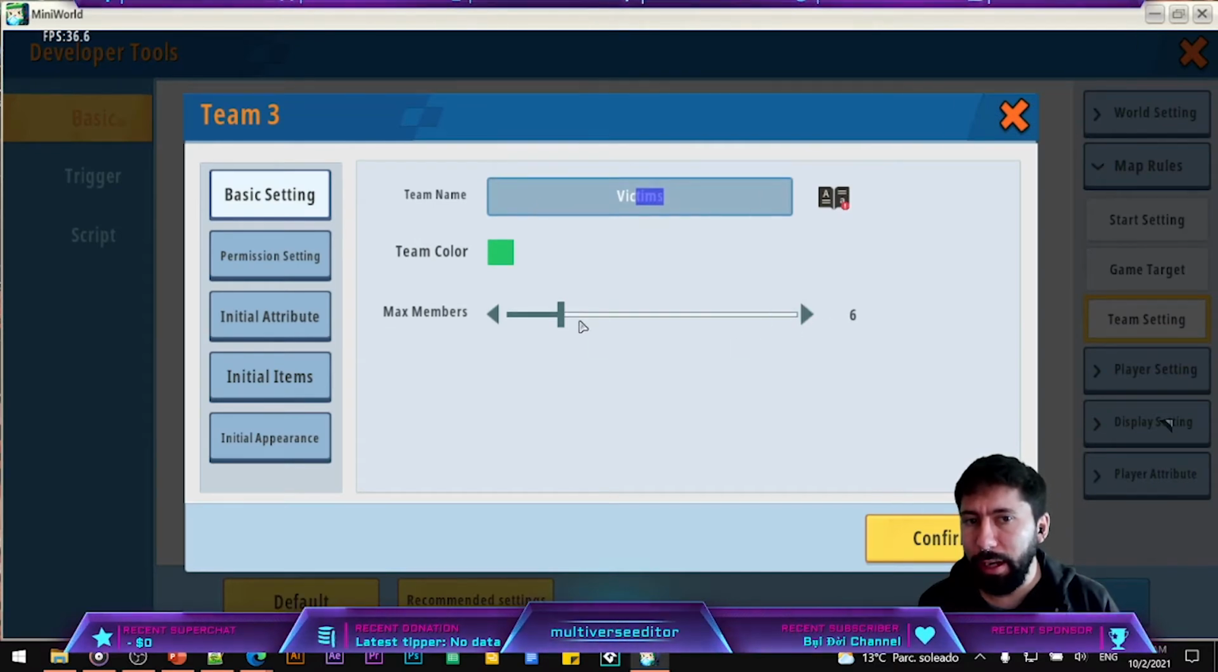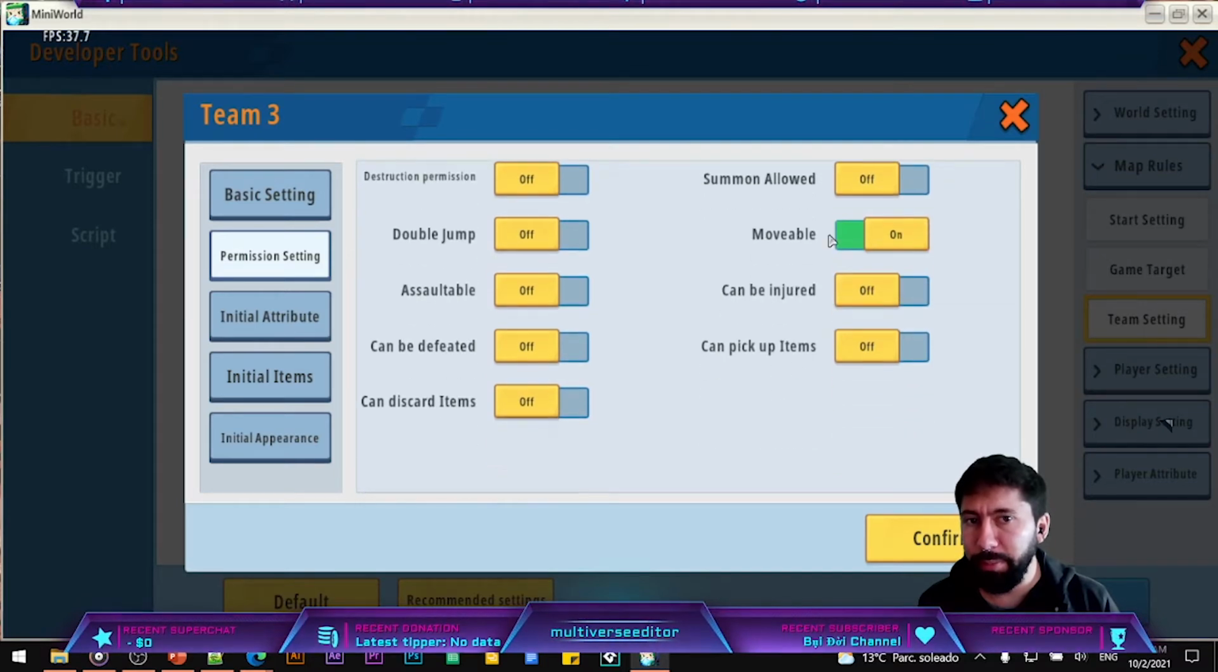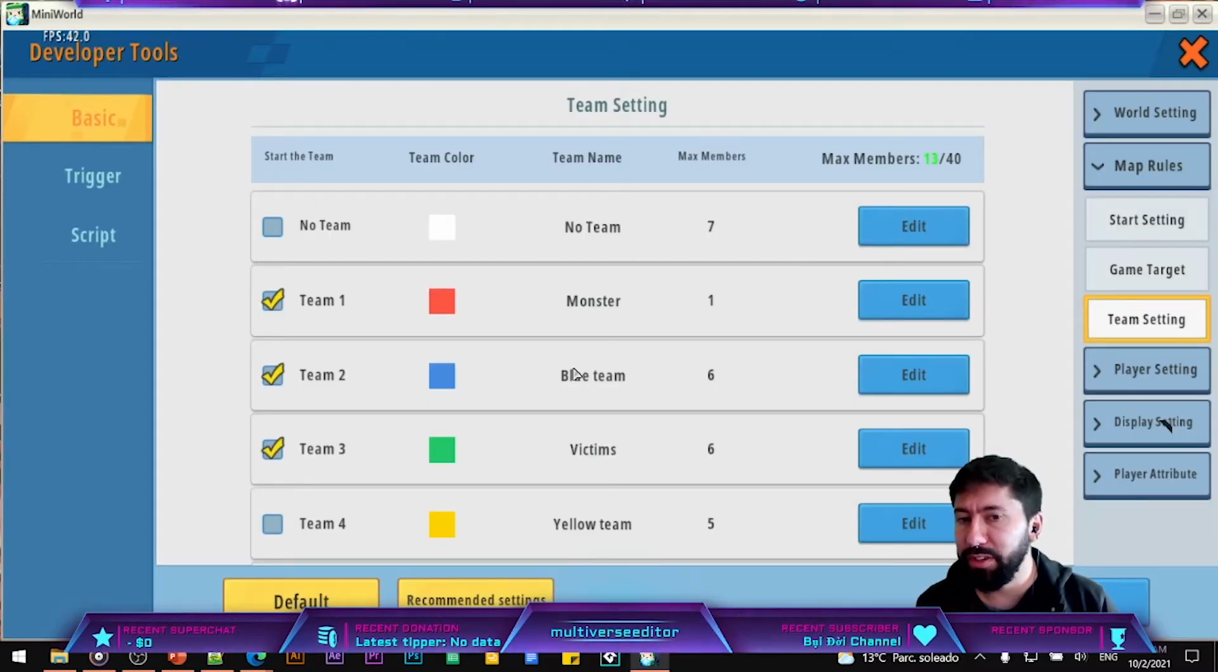Now, for team number 3, you are going to change the name to victims. You are going to select up to 6 players. The permissions need to be completely off. The only permission that player is going to have is to move. The initial attribute is going to be off, the initial items are going to be off, and the initial appearance is going to be off because we are going to change the appearance in the scripts, okay?